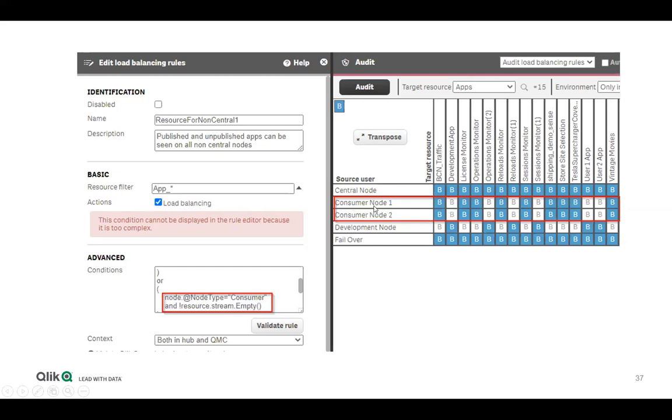So here we can see consumer node 1 and 2 are supposed to only see 1, 2, 3, 4, 5, 6, 7, 8, 9 published apps. Same thing, I just forgot to take that screenshot. We need to check the audit section, because this is how you can take other load balancing rules into consideration as well. That is the final result to see if your load balancing rule has been set up successfully. So in my case, that result is the same.